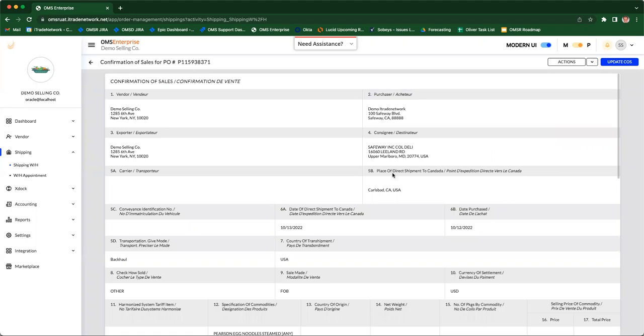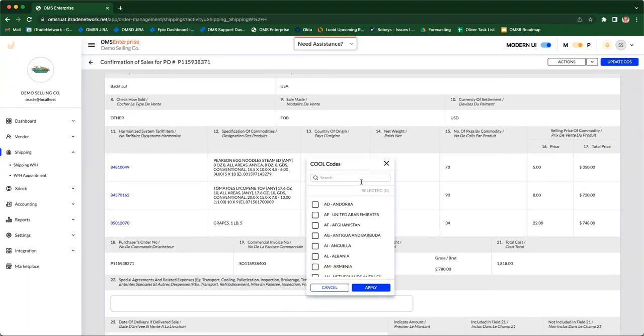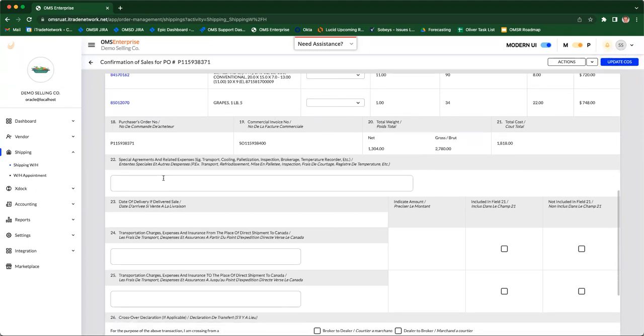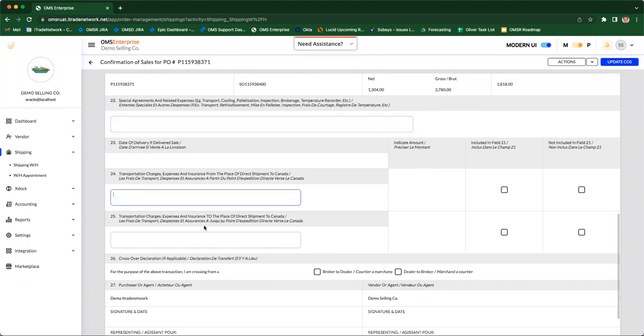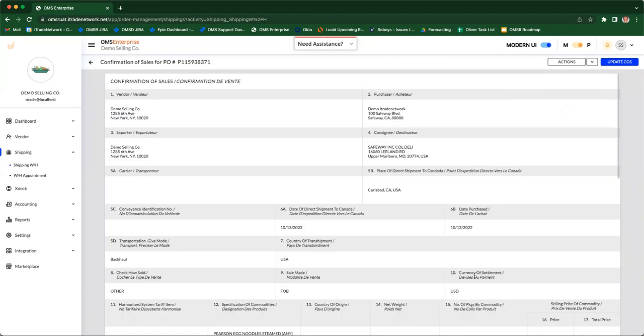So this auto populates based off of purchase order information, and users are able to print, export to Excel, and export to Word directly from this document. Users, again, are also able to update cool code and save that by clicking update confirmation of sale. Users can take notes and type notes into here as well to add transportation charges, special agreements, etc.